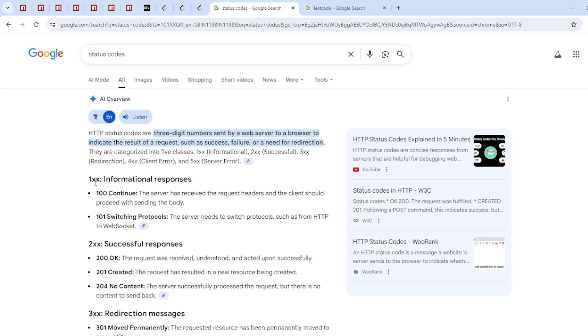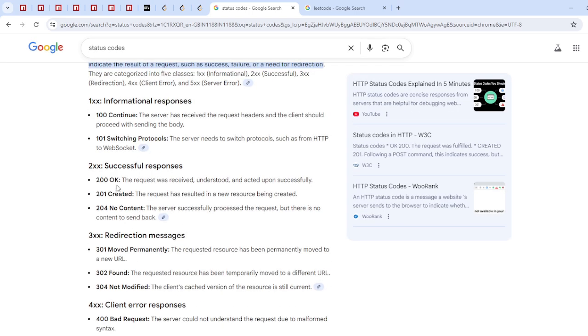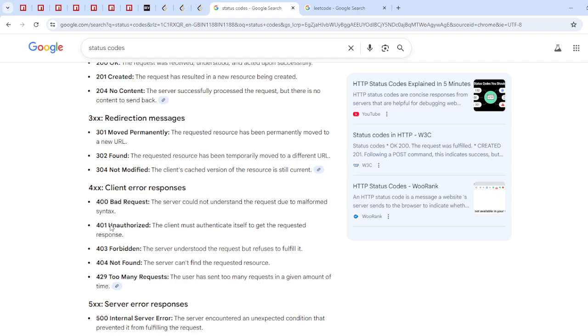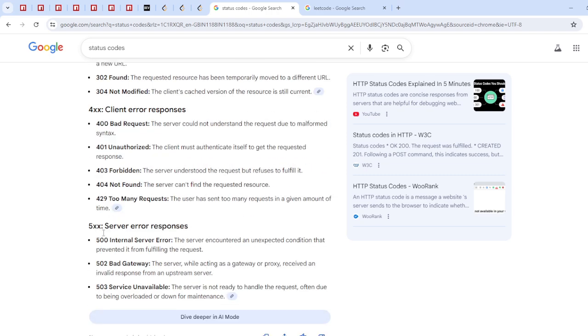So some status codes of 1XX are 100, 101 for switching protocols. 200 for OK, 201 created, 204 no content, 301 moved permanently, 302 found, 304 not modified, 400 bad request, 401 unauthorized, 403 forbidden, 404 not found, 429 too many requests. For 5XX there is 500 for internal server error, 502 for bad gateway, 503 for service unavailable.